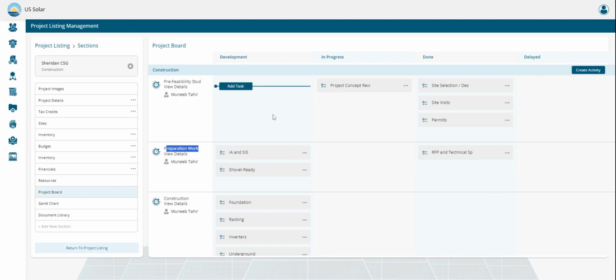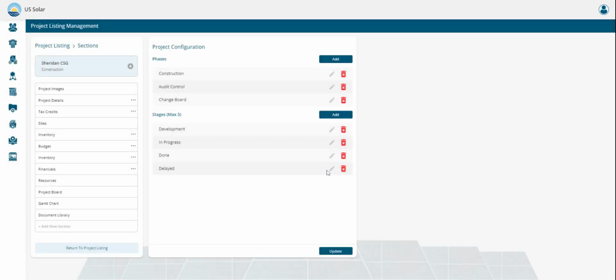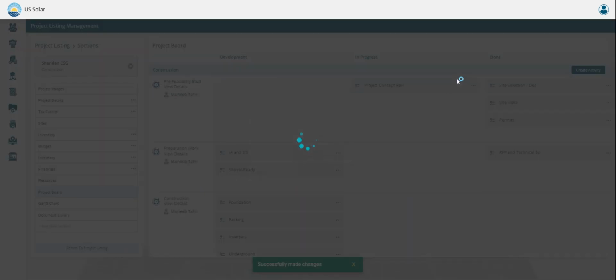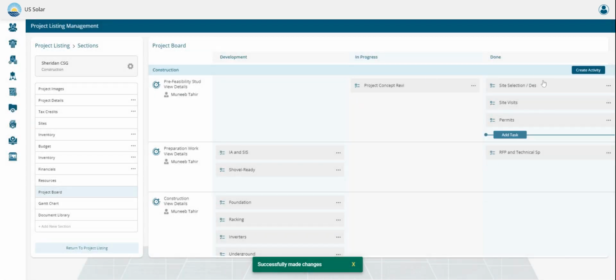And all of these phases, activities, and tasks are divided into different stages, which are all dynamic and configurable right here. As you can see, deployment, in progress, done, and delayed. All of them can be managed right here in our configurations tab, where you can come in and in real time, let's say if I want to drop this particular stage, click on update and then go back to the project board, you'll be able to see the change in real time.